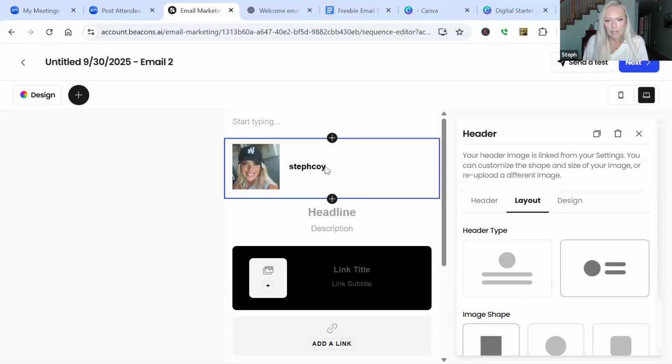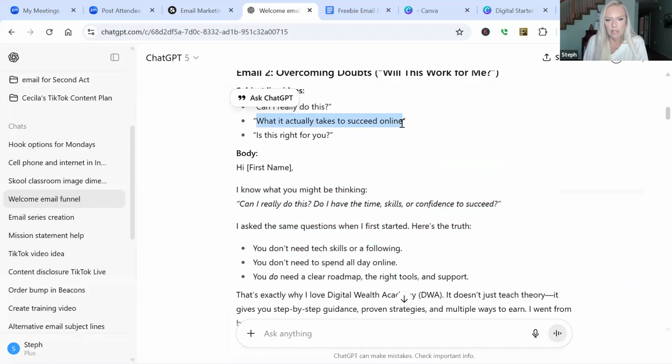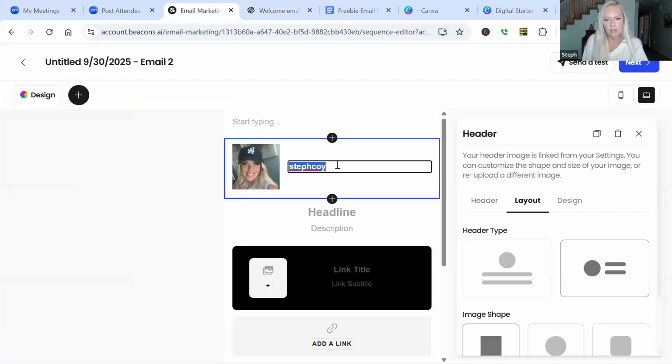Okay, and you're going to put in the subject line here. Let's say we want this one, or you could do one of these subject lines that complements. Let's say this subject line is going to be the actual subject line that ends up in their inbox: what it actually takes to succeed online. And then maybe your title, the one that goes next to your header, could be this one: is this right for you?